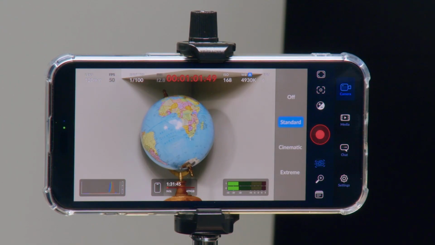Simply go to the stabilization icon and choose between standard, cinematic, and extreme levels of stabilization, or you can turn stabilization off. Or the Blackmagic Camera app can choose how much stabilization you want applied.